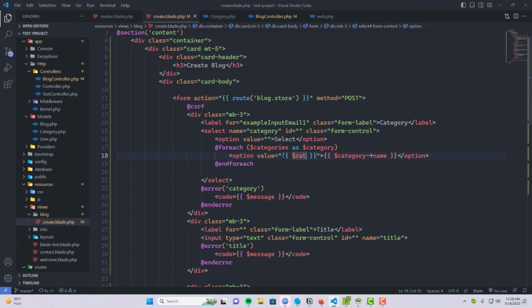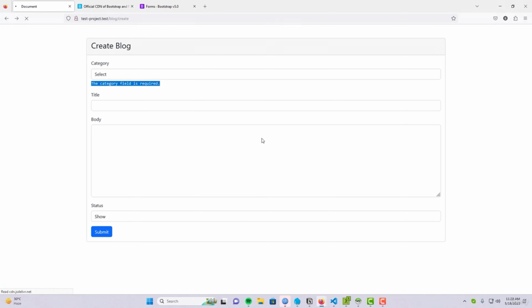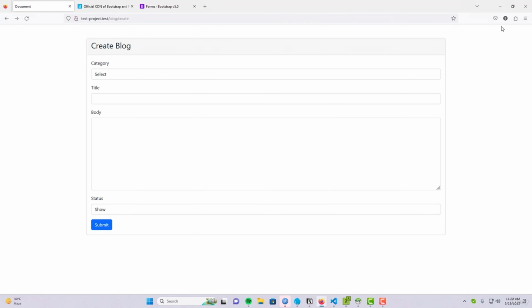Just call this category variable, category, and access the ID of the category. That's all we have to do here. Refresh this page and it should work fine. Let's add and fill everything here, and if I click now on submit, look here, it is saying form submitted, right? That means our validation is now working fine and everything is great.